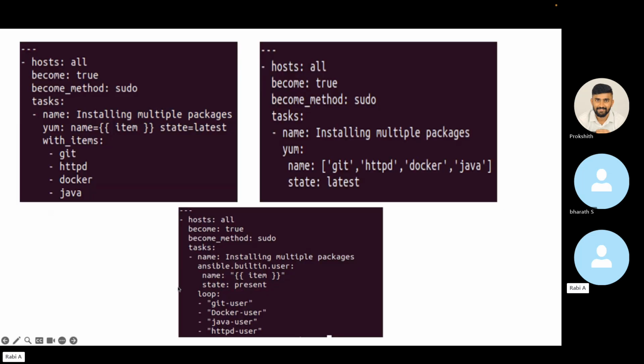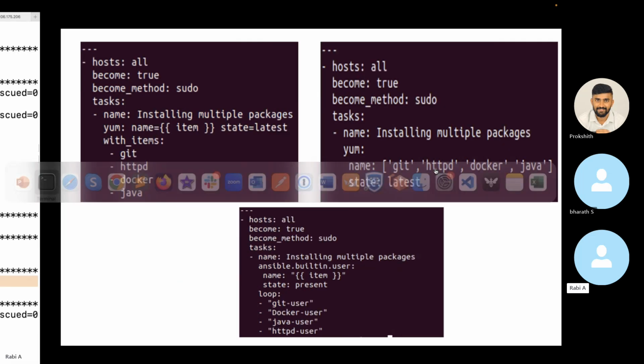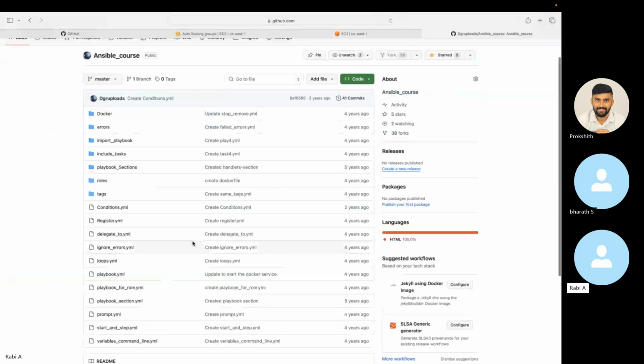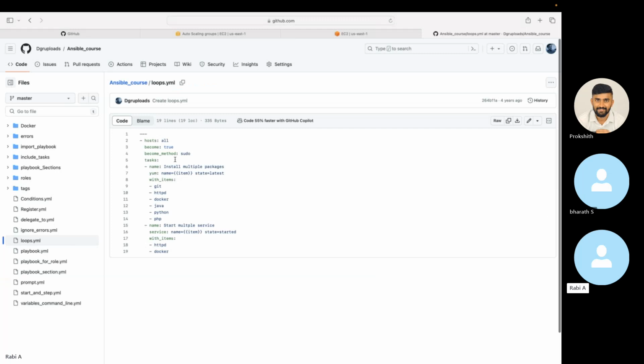So here I have the example. If you see the first screenshot, this is an older way of doing it, and this is a newer way. This is the example that we are going to look at. And again, if you look at the GitHub, you should be able to see an example for that.